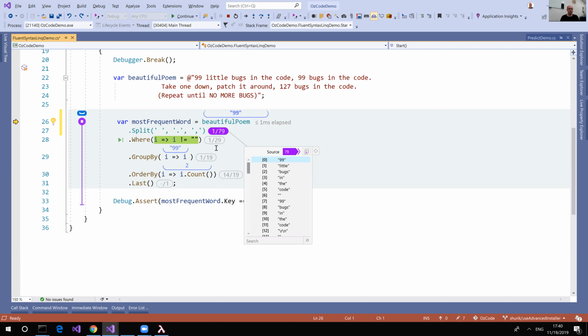LINQ debugging mode is a super powerful way of dealing with LINQ queries because it will actually visualize for you the actual flow of data throughout your LINQ query. So for example, we begin here with 99, which is the first word to come out of this poem here. So 99 came out of split, passed through the where clause, which returned true. That's why it's green. Then we group by the word itself, and then we order by how many times it appeared in the poem. So 99 appears twice, that's 1, and that's 2. That's why this lambda expression here returned the number 2. So we order by the count, and then we take the last one because we want the most frequent word.